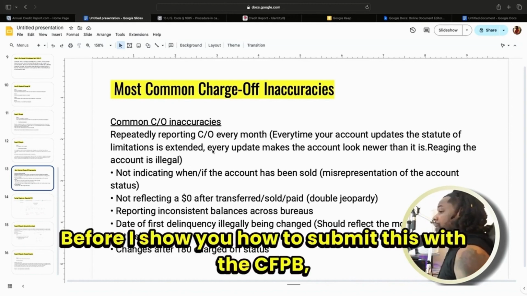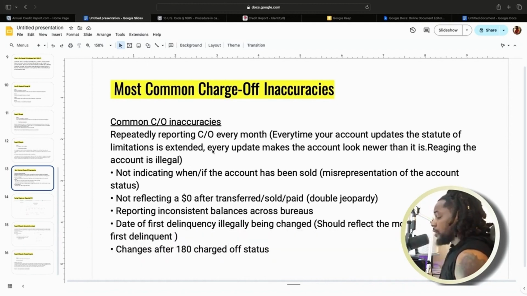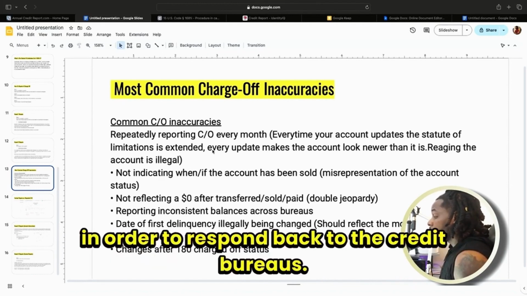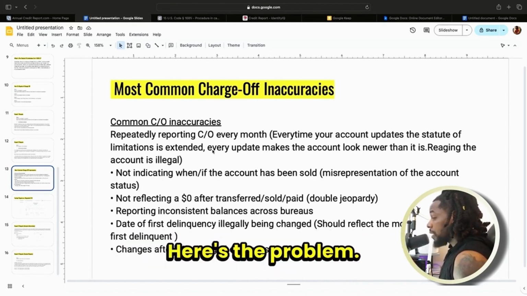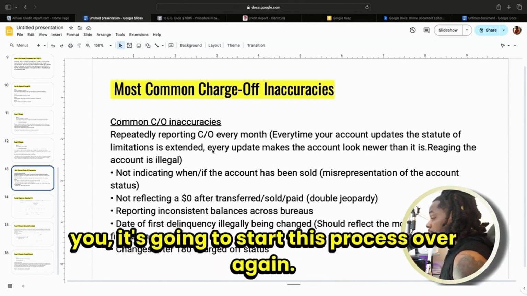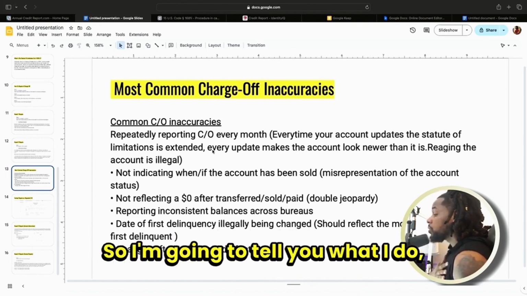Before I show you how to submit this with the CFPB, a couple other things I want to actually go over. First thing, you don't have to wait 30 days in order to respond back to the credit bureaus. Here's the problem. If you wait 30 days and they already responded to you, it's going to start this process over again and you'll have to start with round 1. So I'm going to tell you what I do.